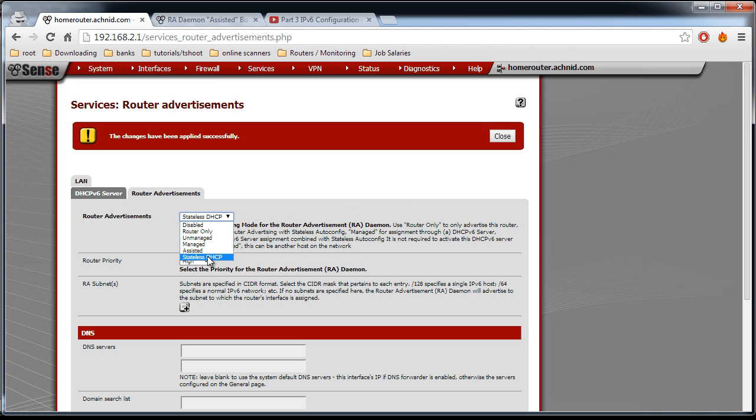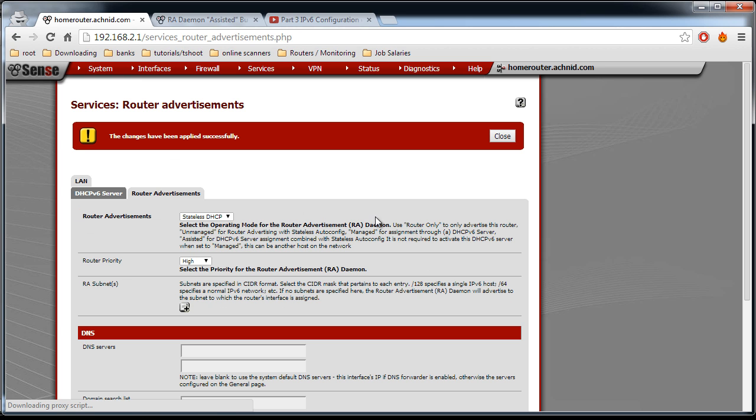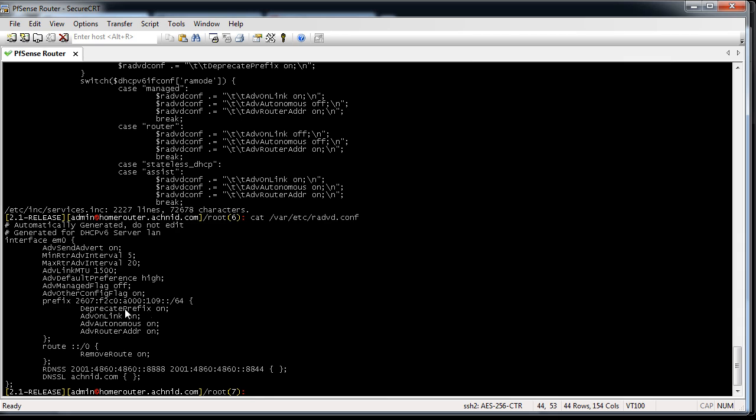over here, choose stateless and hit save, it should create that RADVD file with the proper options. And it did it. Yes, right here. Managed flag off, other config on, and autonomous on. Perfect. So that's it.